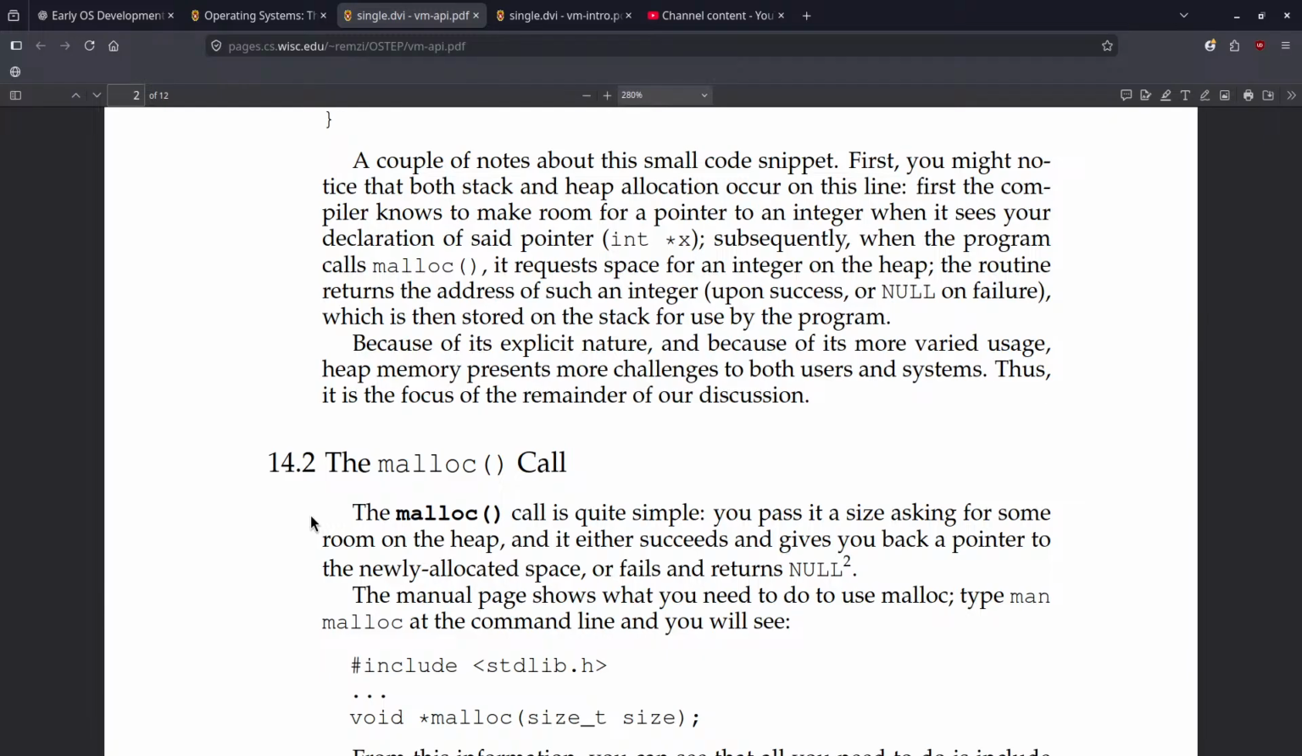First, you might notice that both stack and heap allocation occur on this line. First, the compiler knows to make room for a pointer to an integer where it sees your declaration of a pointer. Subsequently, when the program calls malloc, it requests space for an integer on the heap. The routine returns the address of such an integer upon success, or null on failure.